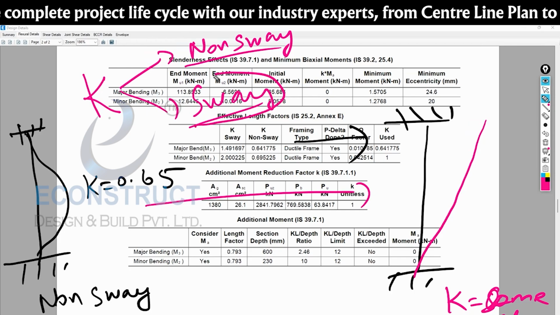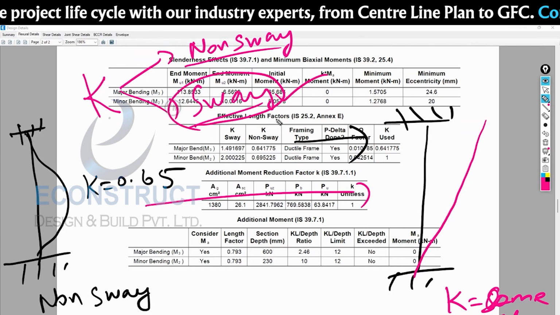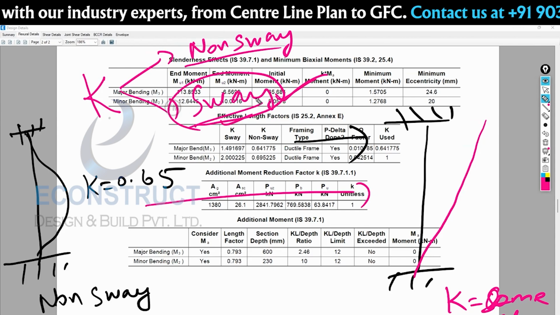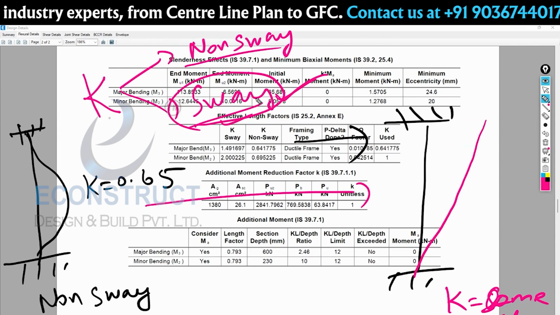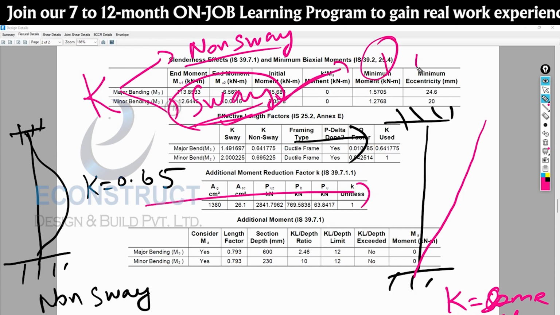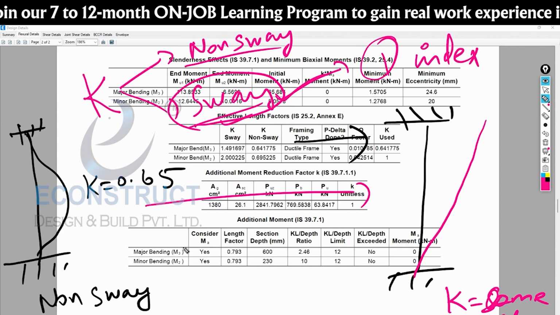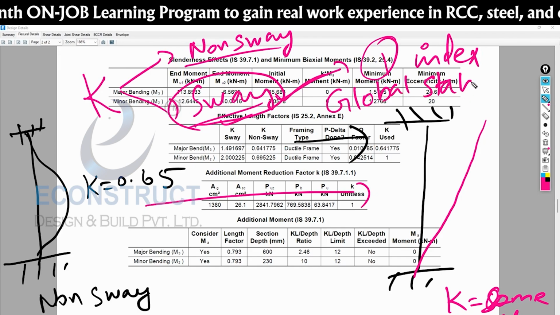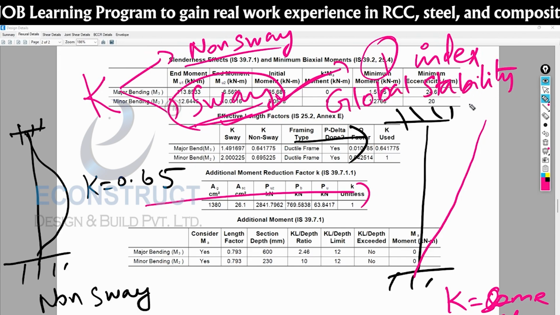Now, how can you decide whether that particular frame is in sway or non-sway? How can you classify that? For classifying that, you need to find the Q index. Q index, that is your Q, is also called your global stability index.